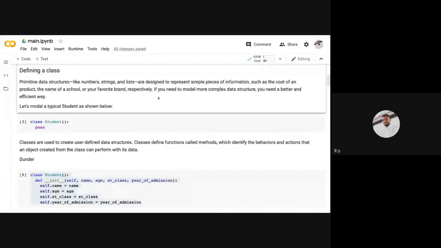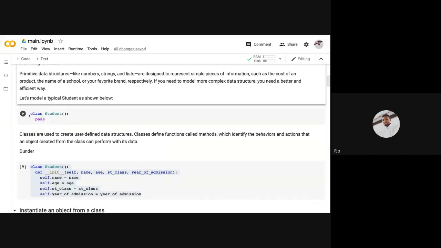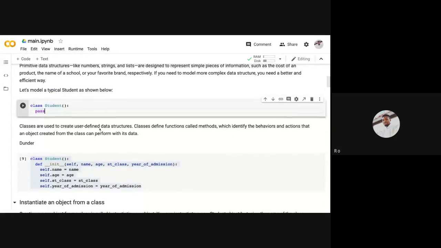Then defining the class is simply extending the data structure to your own taste. To define a class, you use the class keyword, which is always in lowercase, and you add the name of your class, which by convention should always start with a capital letter. Or you can also call this camel case. So if you have maybe something like StudentNew, you can see the first letter of each new word is always capitalized. So it's called camel case. This is how to define a class.